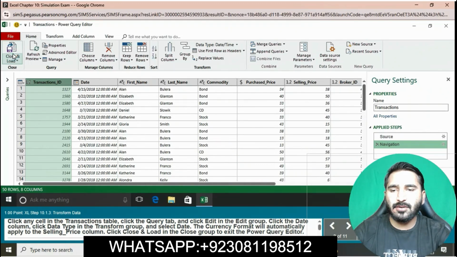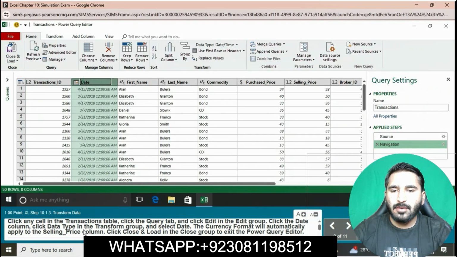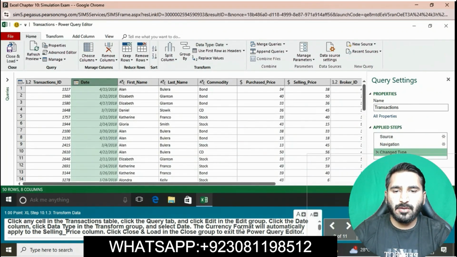Click the date column. Here is the date type, and then we will click the date column in the data tab. Tap in the transform group, then select date.